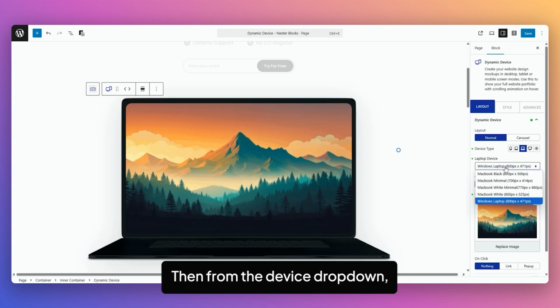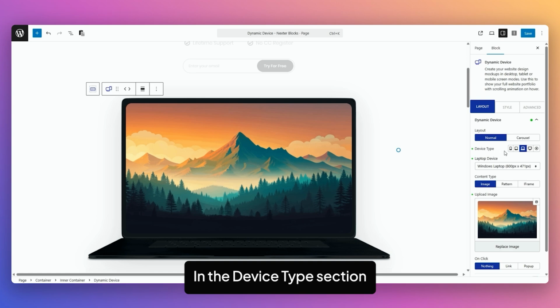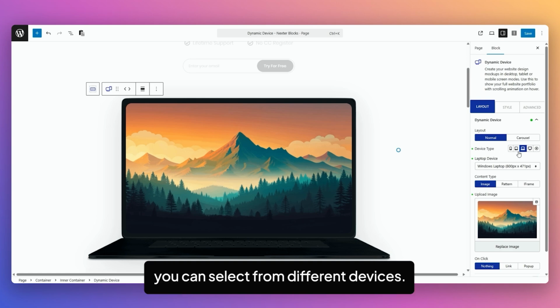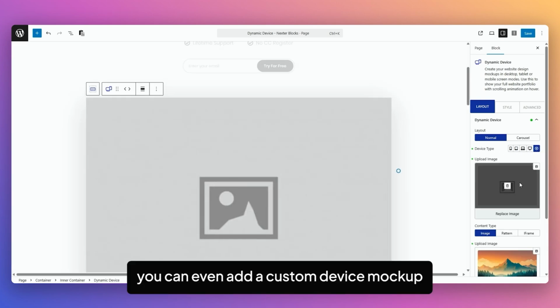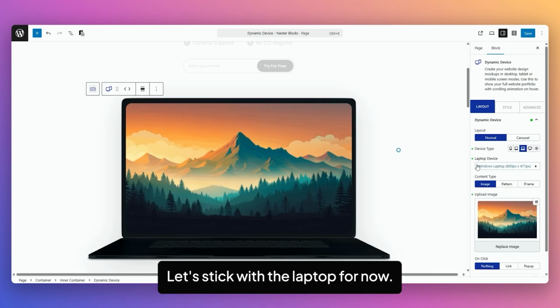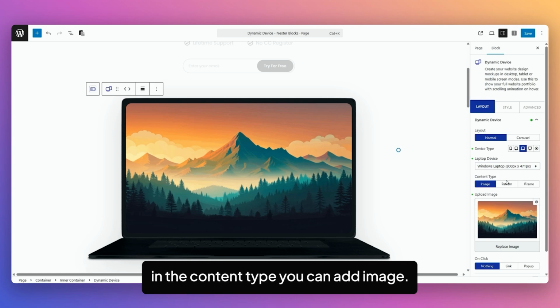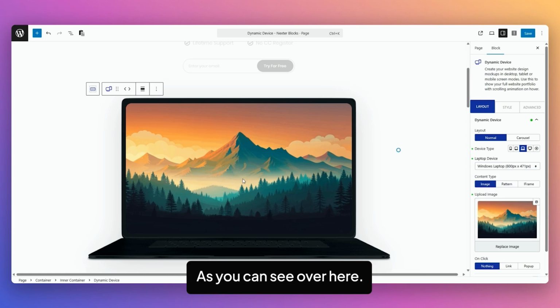Then from the device drop down, you can select specific device for the mockup. In the device type section, you can select from different devices. From the custom option, you can even add a custom device mockup as well. Let's stick with the laptop for now. Then from the device drop down, I can select specific device mockup. In the content type, you can add image, as you can see over here.